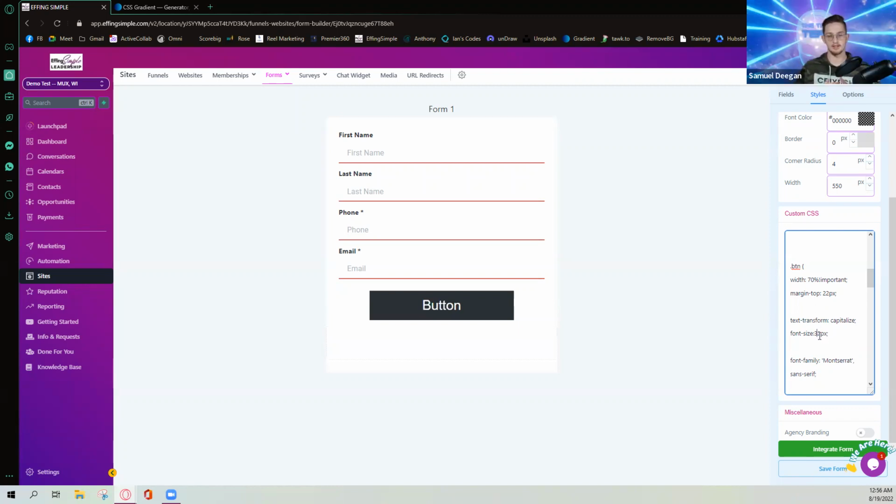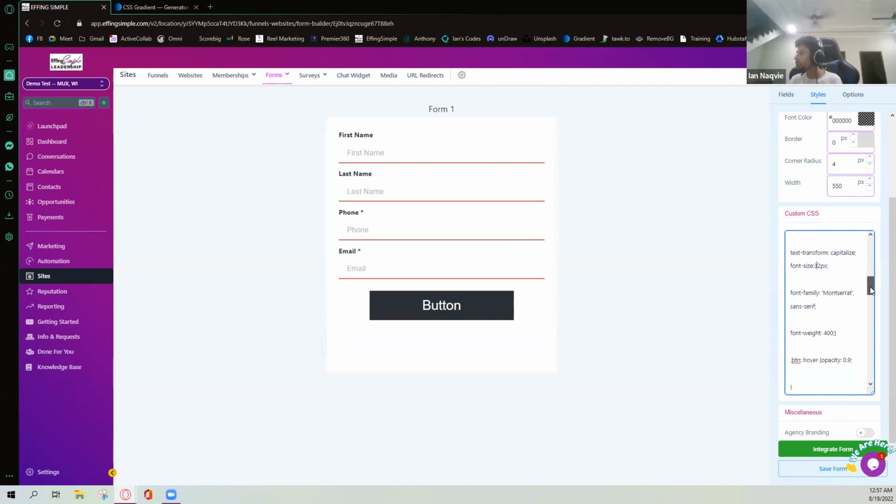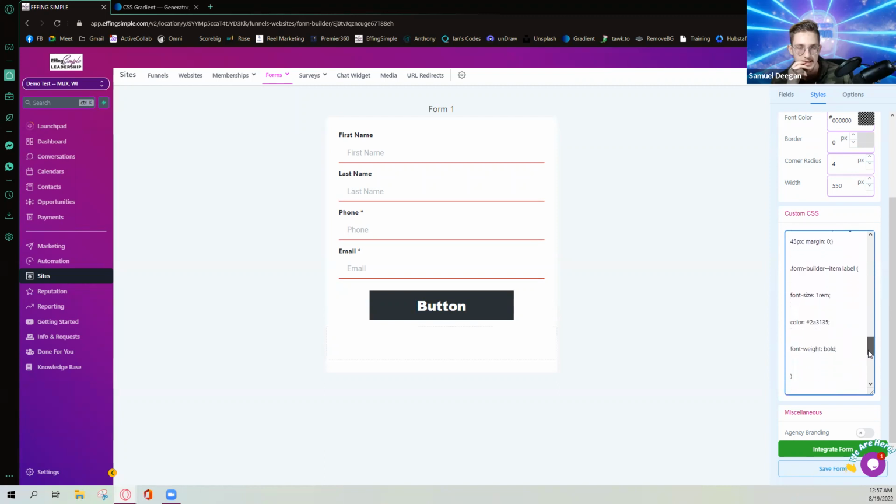Perfect. And we can change font family, font weight. Let's change that to a thick font, and stuff like that. So there's a lot of properties that people can change and have fun.